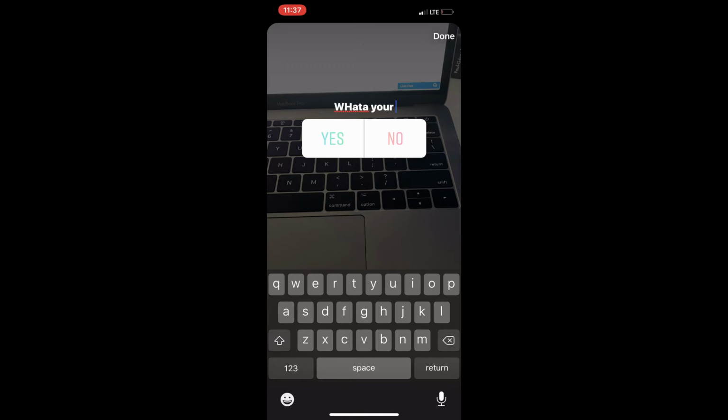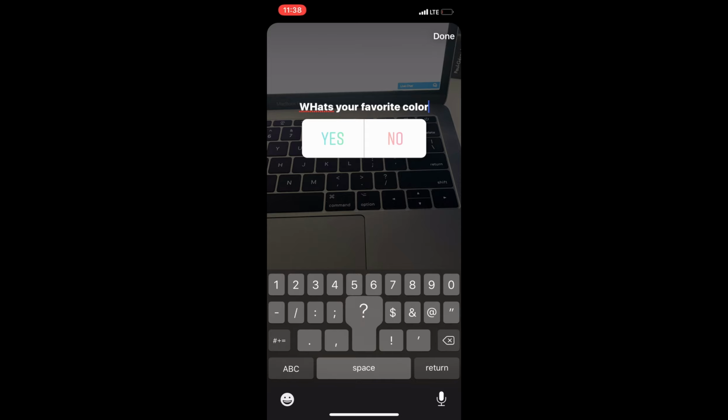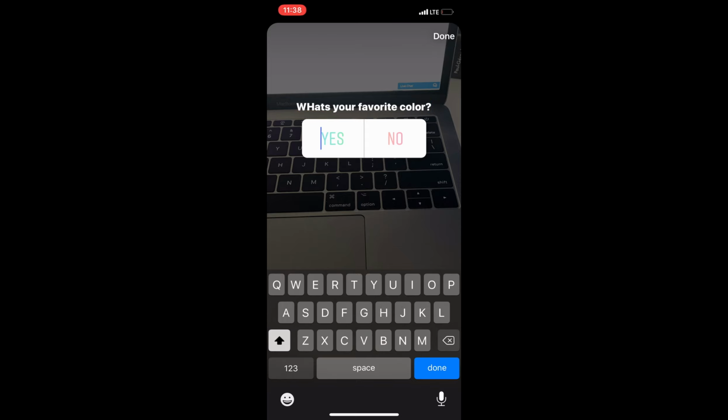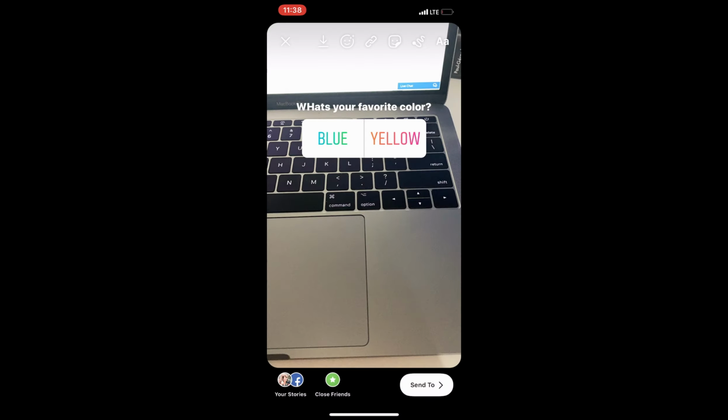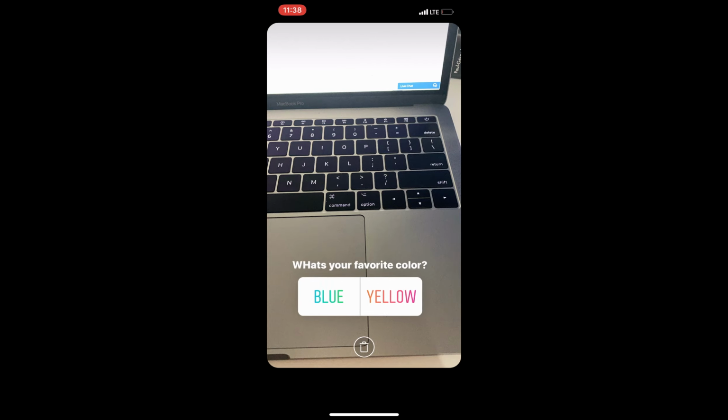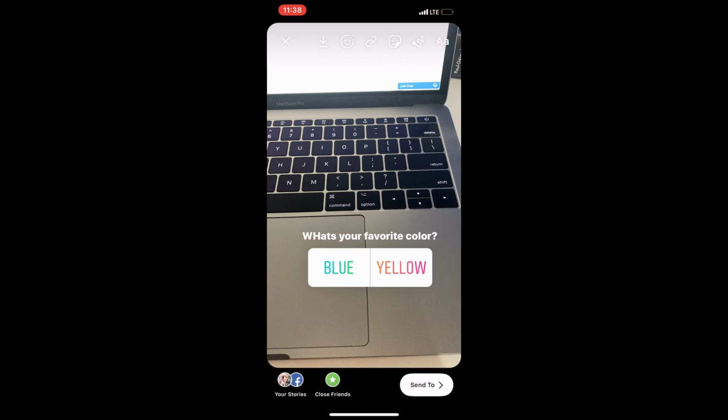What's your favorite color? And then you can add the choices. So if I click in this where it says yes, I can add blue. And if I click where it says no, I can add yellow. And then if I hit the done button, I can click and drag and I can move this all around. So you can add polls, you can add different things, and then you can see the results when you're looking back through your stories. So if I click that square smiley face, that's the main one.